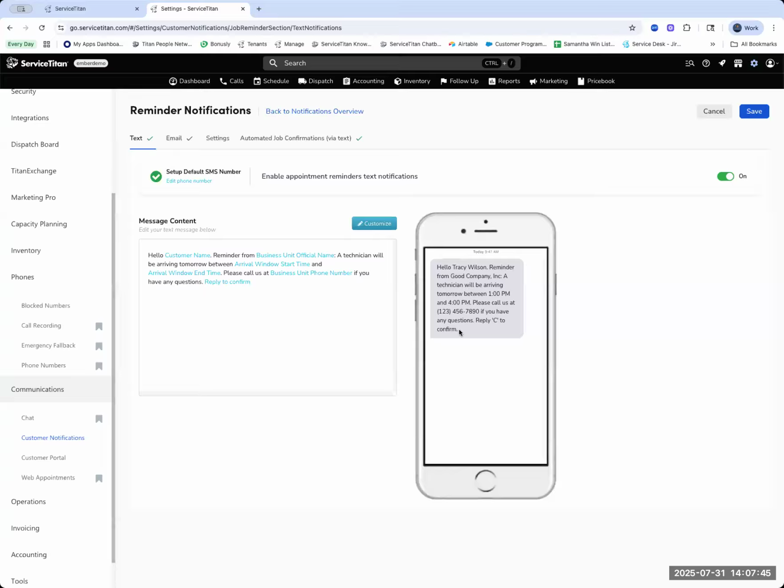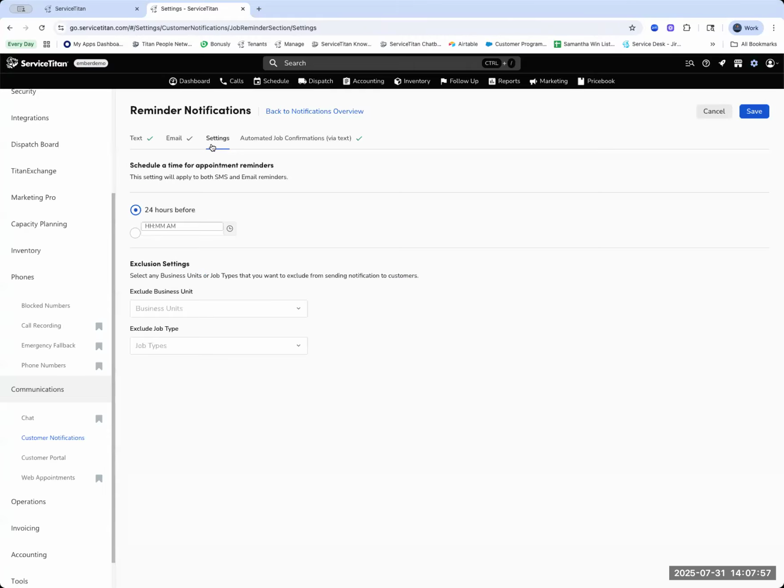Another thing we want to look at here from a notifications perspective is our settings. So up here at the top, next to email, we have a settings tab. A couple things we want to consider when we are looking at these settings is when we would like these appointment reminders to go out. These settings will apply to both SMS and email reminders. By default, we have it set to go out 24 hours before their appointment time. However, if you would like it to go out at a specific time the day before, you can also do that as well.